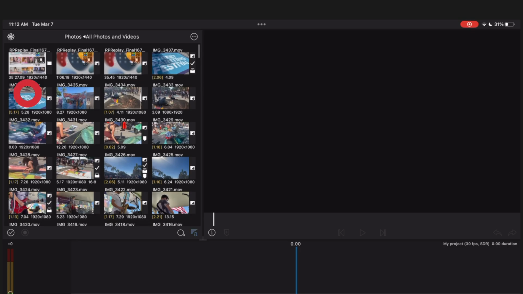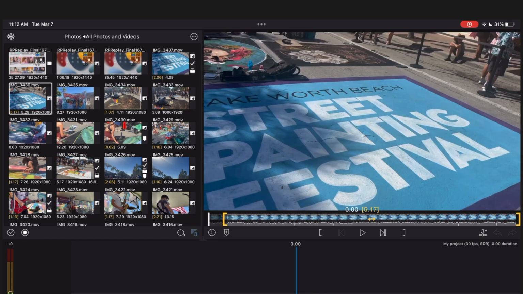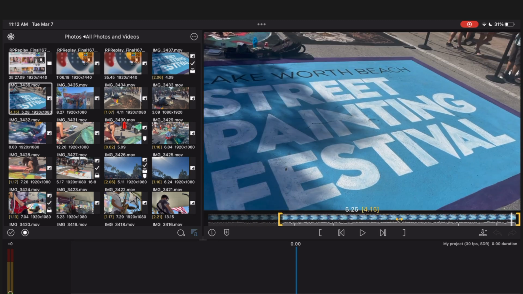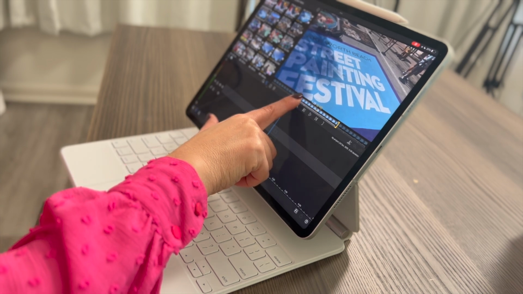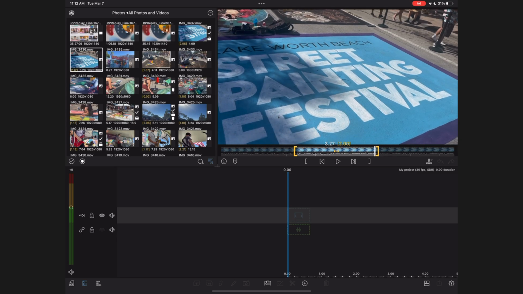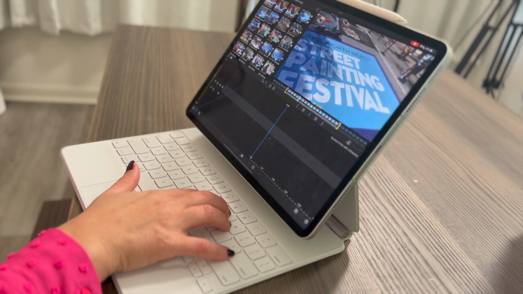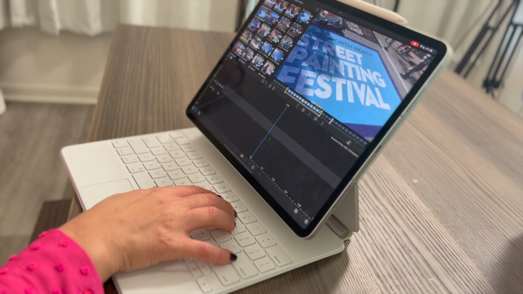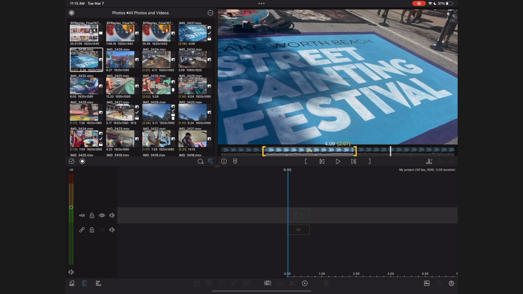So if I select a clip, it's going to appear here in my playback window. And in this window, I can trim by just grabbing these yellow handles and picking my in and out points. I can also play it back and use the I and O shortcuts on the Magic Keyboard if I wanted. I think having the Magic Keyboard with the LumaFusion app is definitely a huge advantage as opposed to just trying to do everything with your finger or the Apple Pencil. Sometimes I use my fingers, sometimes I really love this keyboard.